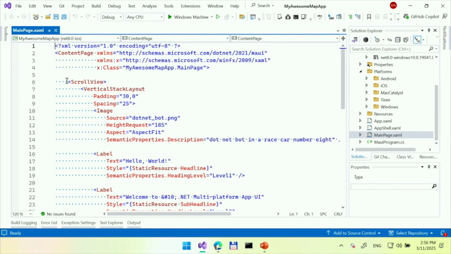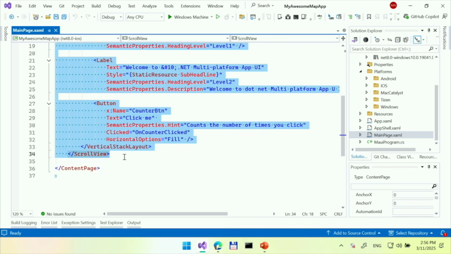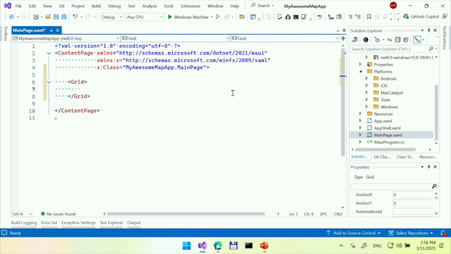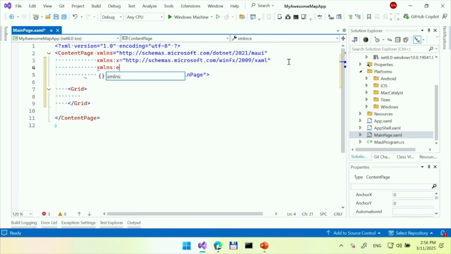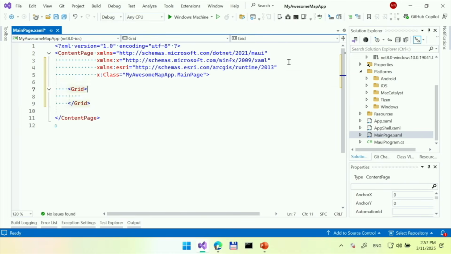And in Maui's case, they add all this junk: scroll view, labels, buttons. I'm just going to get rid of that because I don't want any of that, and I'm going to add a grid. And in my grid, I want to add our map control. So the first thing I need to do is register the namespace, and it's so kind of me to autocomplete with the first option. That gives me access to all the Esri controls. And there are 2: the map view and the scene view. Map view for 2D, scene view for 3D. I'm just going to go with the defaults. Thank you, Copilot, for auto-completing.